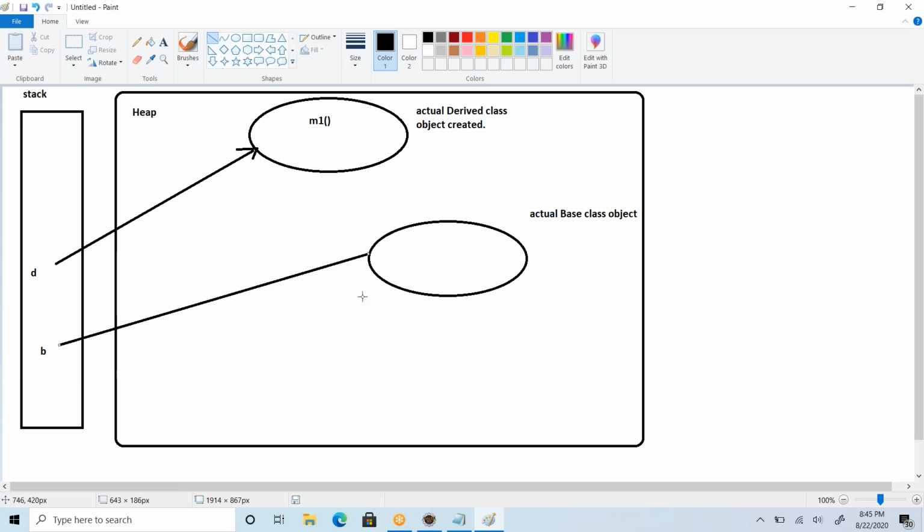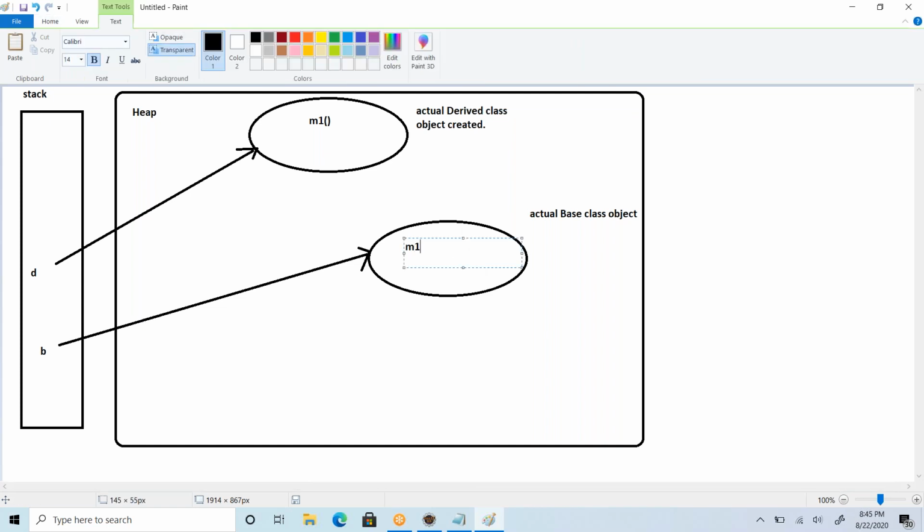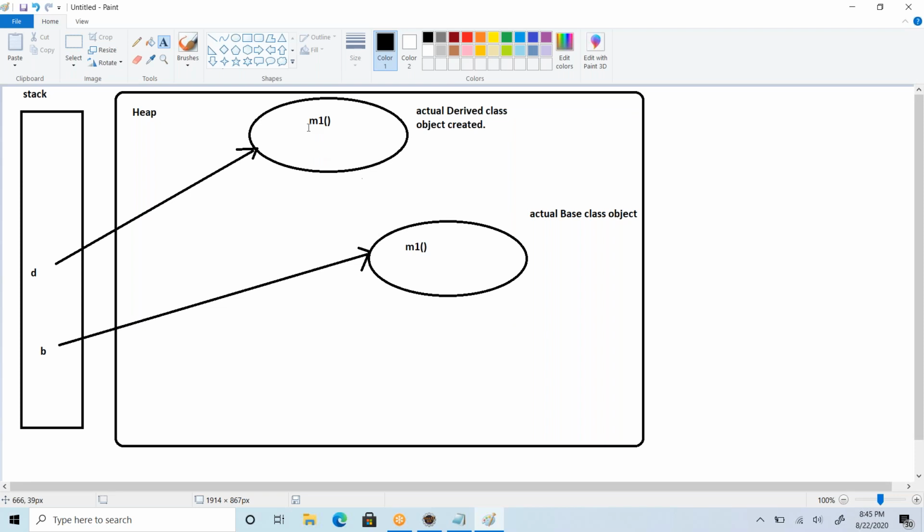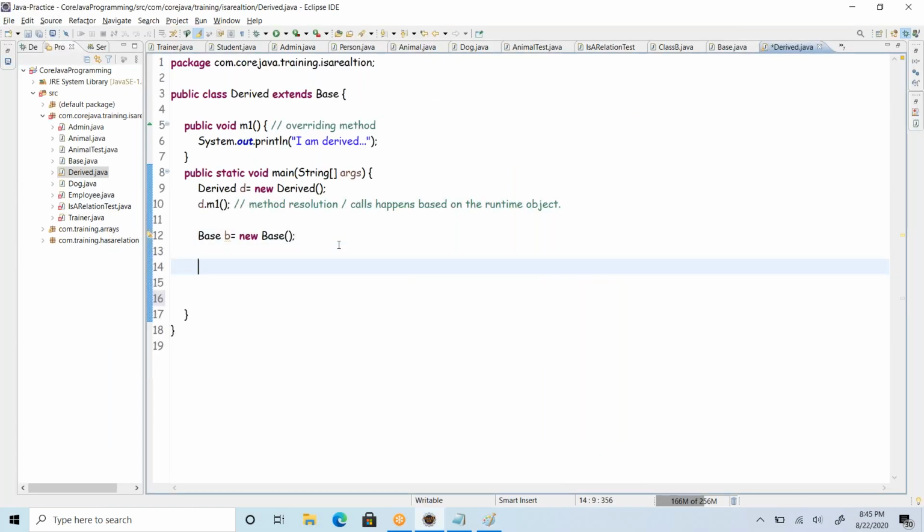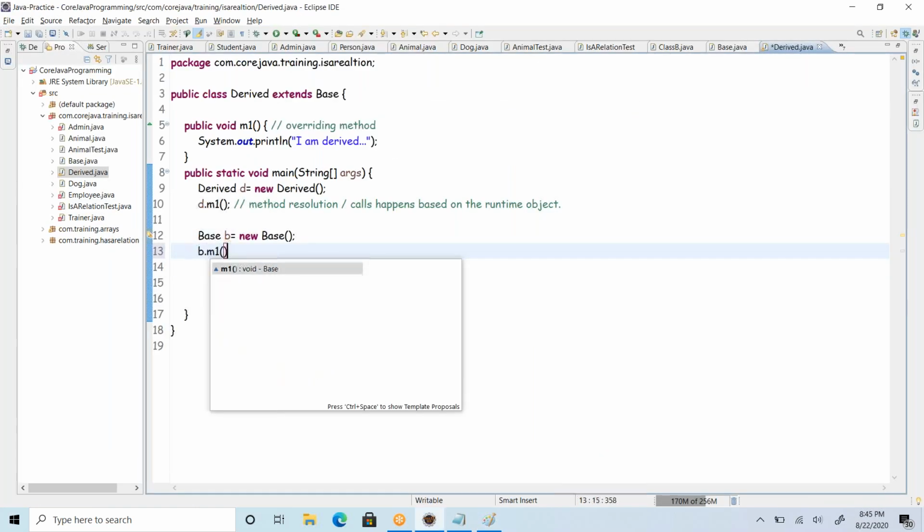If you look at this base object, it also has a method M1, because both the classes are related, parent and child. Whatever I have in my parent class will be available to my child. Now if I call B dot M1, what method will be called? What will be the output here?